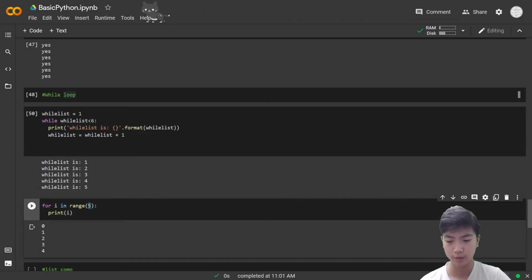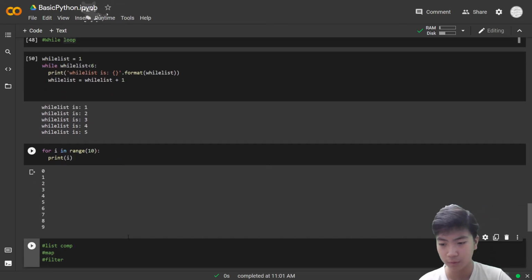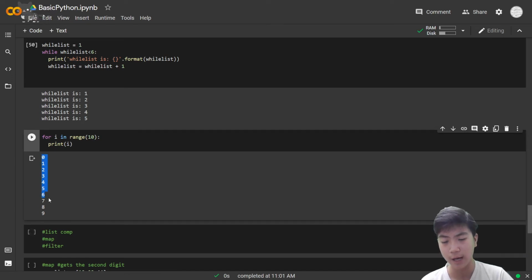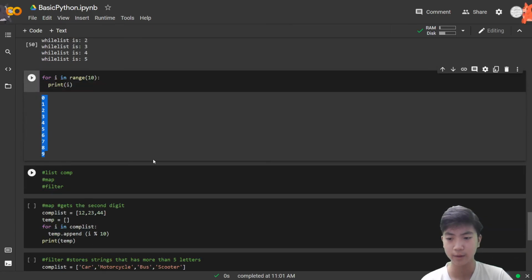So if you want to go to like 10, right? We will have 0, 1, 2, 3, 4, 5, 6, 7, 8, 9. This is because it starts at 0. It actually has 10 items, but it just doesn't have the number 10 itself.